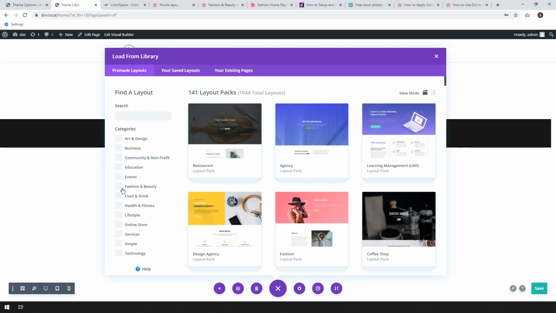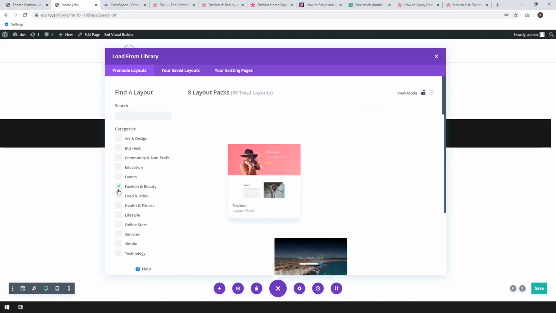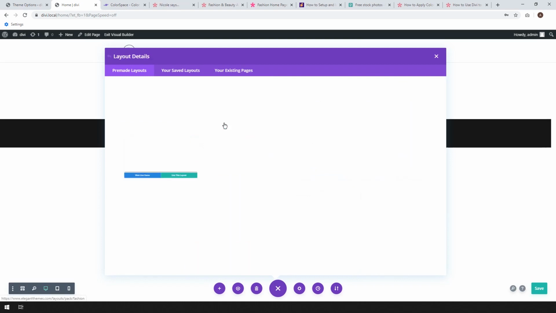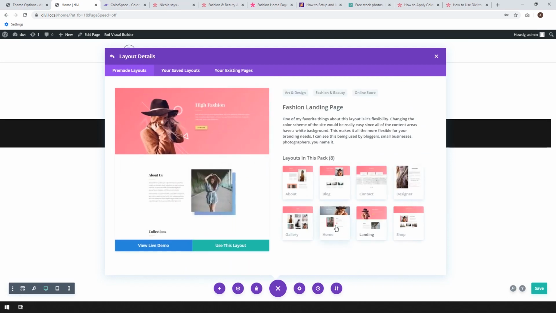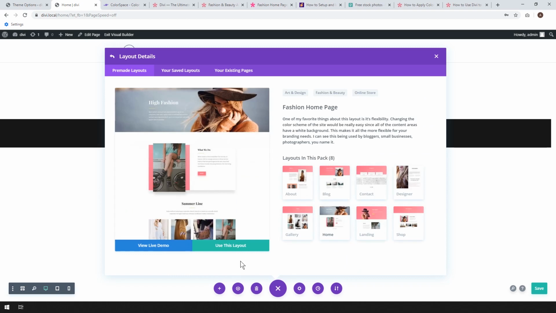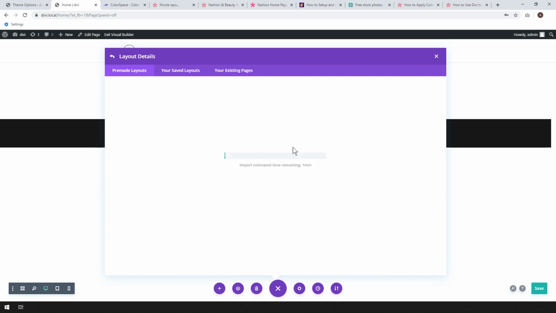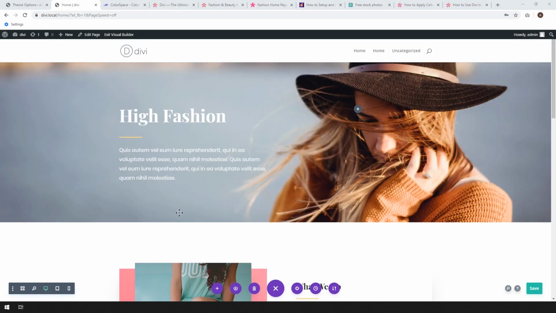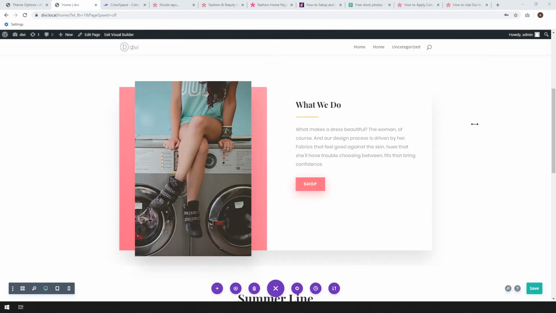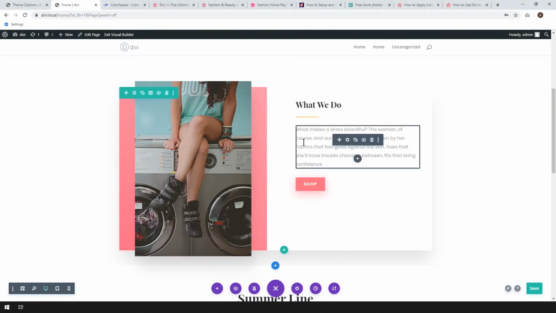This is the quickest way of building a page because it's all pre-designed. And we were looking at fashion and beauty before, so that's our fashion pack that we wanted to use. I'm going to select the home page from that and use this layout. That'll take a minute to install. So now we're installed, we're in the page builder, and there we are. All I have to do is click on things and I can start editing them live.